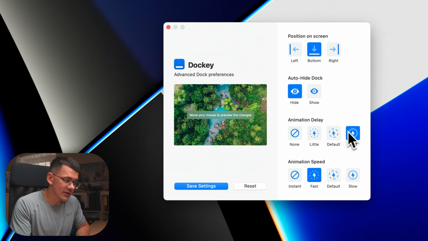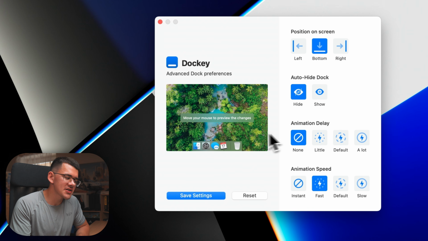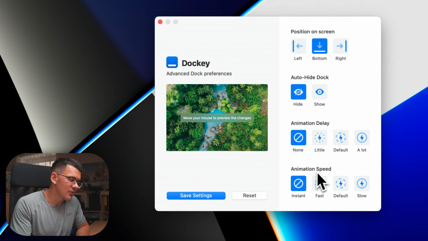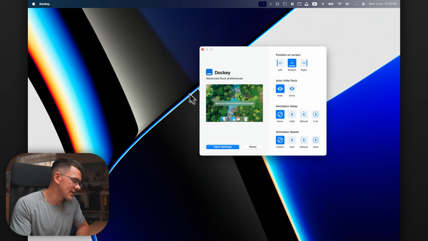So when I put a lot over here, you can see that it really takes the dock a lot of time on the preview to show up. So I basically keep it at none, so I don't have any delay whatsoever. And the animation speed is just the speed that it kind of moves up or from the side. So if I put it as instant, it just instantly shows up. And I can also save these settings. It's going to reset pretty much everything that I have over here. And when I put it down, you can see that my dock just instantly appears.